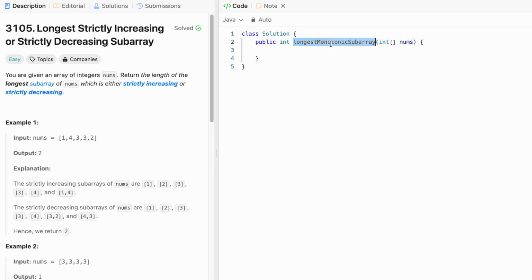Coming to the function given to us, this is the function name. We are given the input array nums and the return type is an integer. Let's declare our two variables which we keep track of, increasing and decreasing, and both of these will be of size 1. Both of these variables are initialized to the value 1 because we know at least one element inside the subarray is either strictly increasing or decreasing.